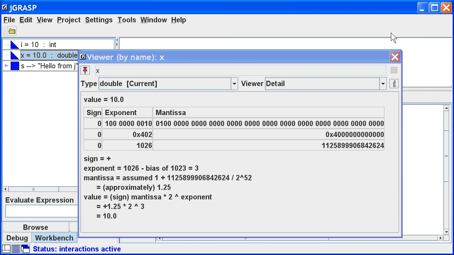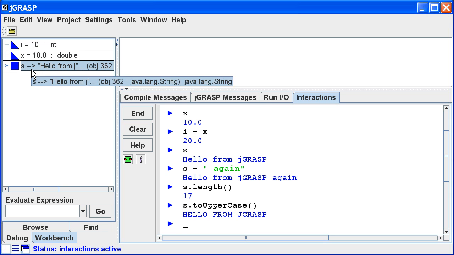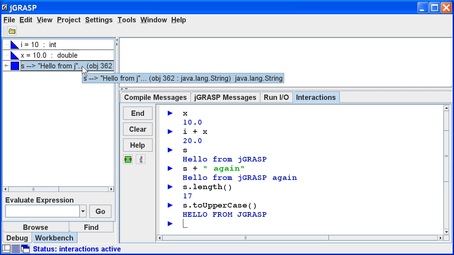Now let's look at our string object on the workbench. Notice that its notation is different from that of the primitives i and x, whereas i and x have values stored in them, indicated by the equal sign. s is a reference variable. So the notation shows s pointing to a string object rather than being equal to it. Notice that the string object has an object number. Each object on the workbench has a unique number, which was assigned when it was created. These object numbers allow us to tell if two reference variables are pointing to the same object or to different objects. Now let's unfold s to see its fields.